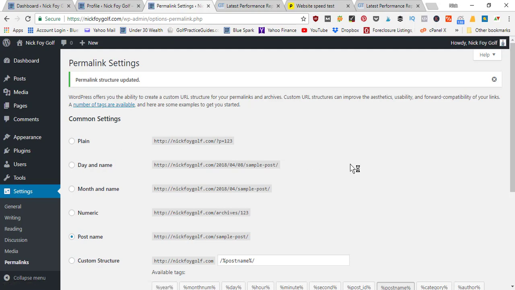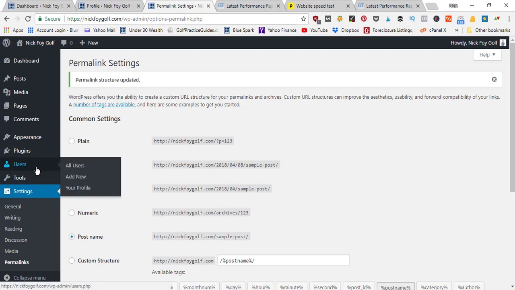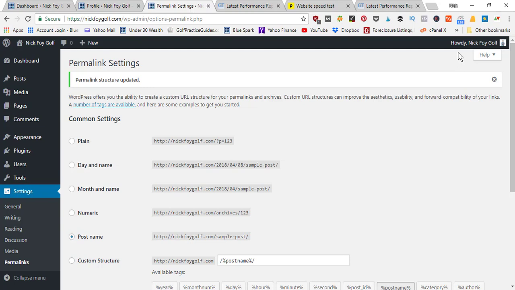Step 2, you need to go into your profile. So go under Users to your profile. You're going to notice up here in the right-hand corner, it says Howdy Nick Foy Golf. It's got my little avatar. So you can customize your name by giving yourself a nickname. Instead, it's going to show your email address.